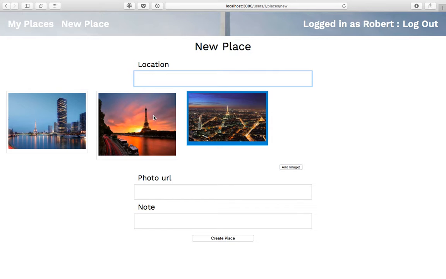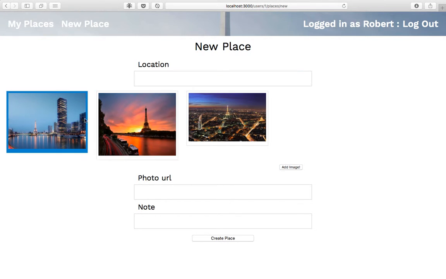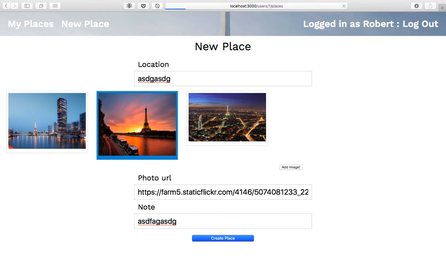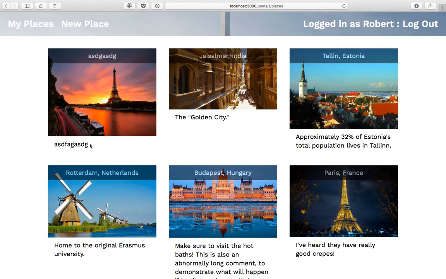So hopefully after next week's lessons, we'll learn more about AJAX calls and APIs, and I'll be able to make it so not only will this form refresh these images instantly, but it'll actually be the right location. But for now, I can just select this pretty picture of Paris, write a note, and it will create the location with all of my added information.